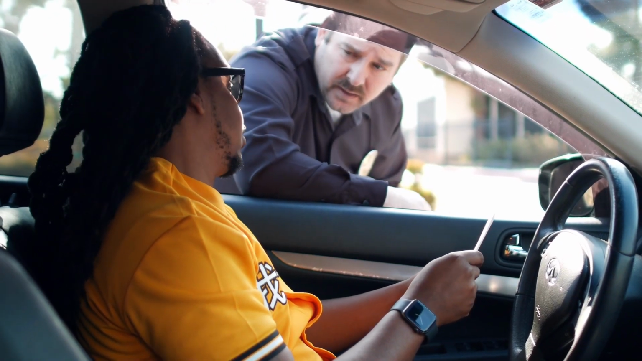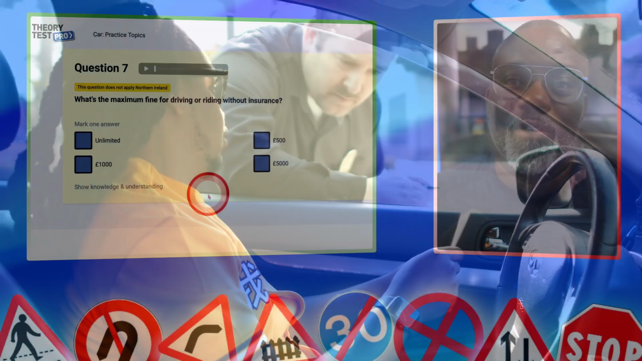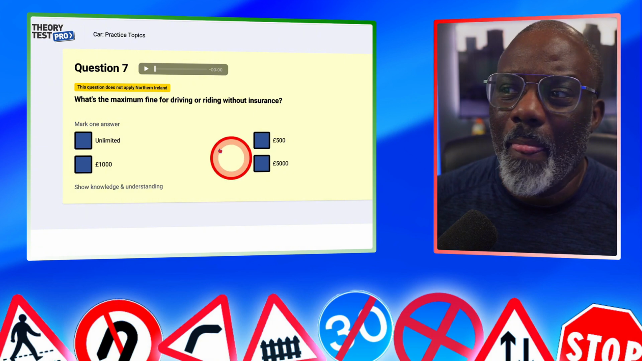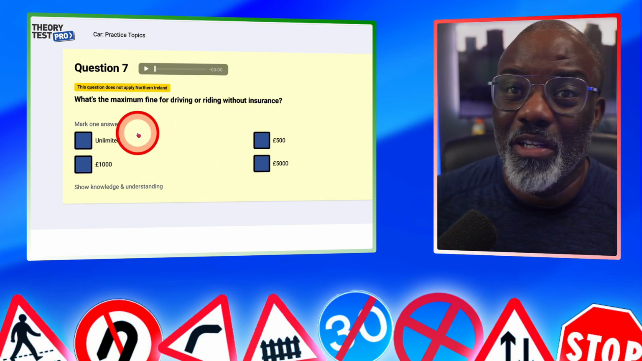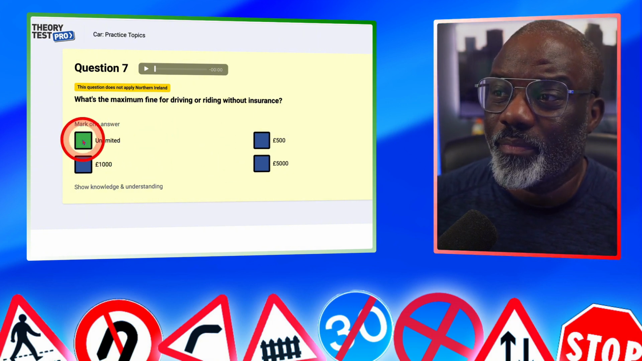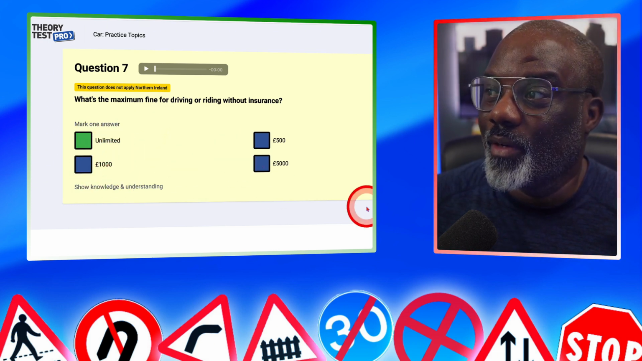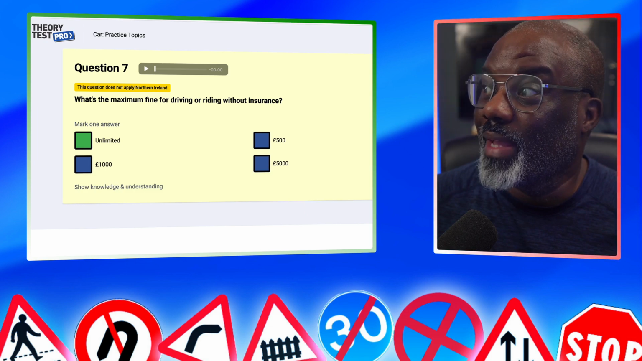What's the maximum fine for driving or riding without insurance? The maximum fine for riding or driving with no insurance is now unlimited. That's what you're looking for, is literally they can charge you what they want if you get caught. So we don't need to look anywhere else. The only one answer for that's going to be, it's not going to be worded any other way.